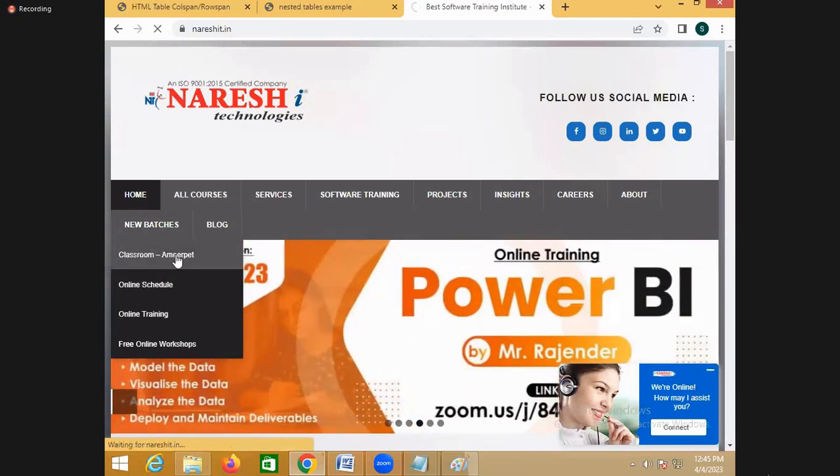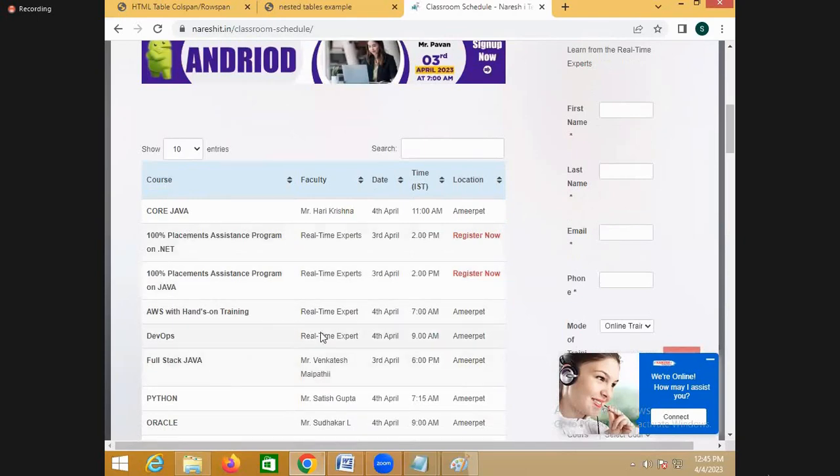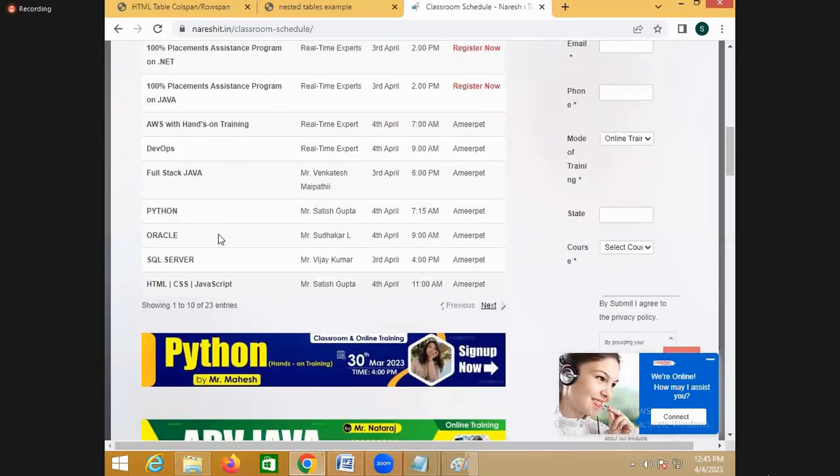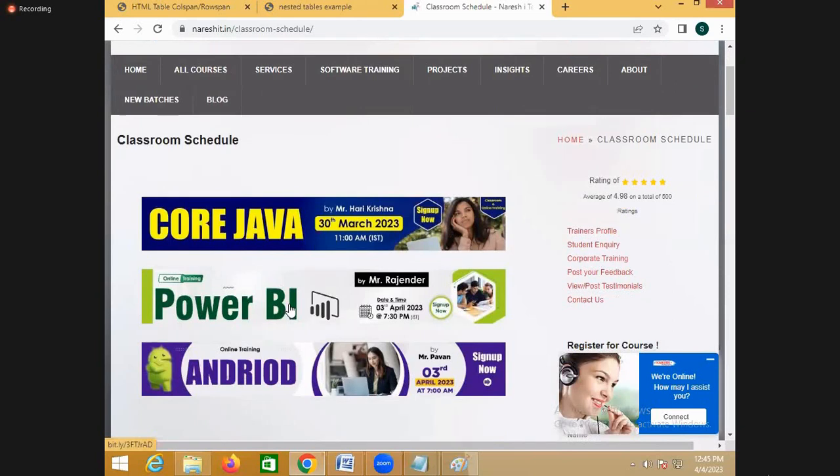Okay, now if I say classroom Amirpet, then you'll get one table with a number of rows and columns. This is information, right? But suppose a new batch starts, what will they do? They'll make changes in this page. Yes, but it is not dynamic. It will not be changing; it is fixed.